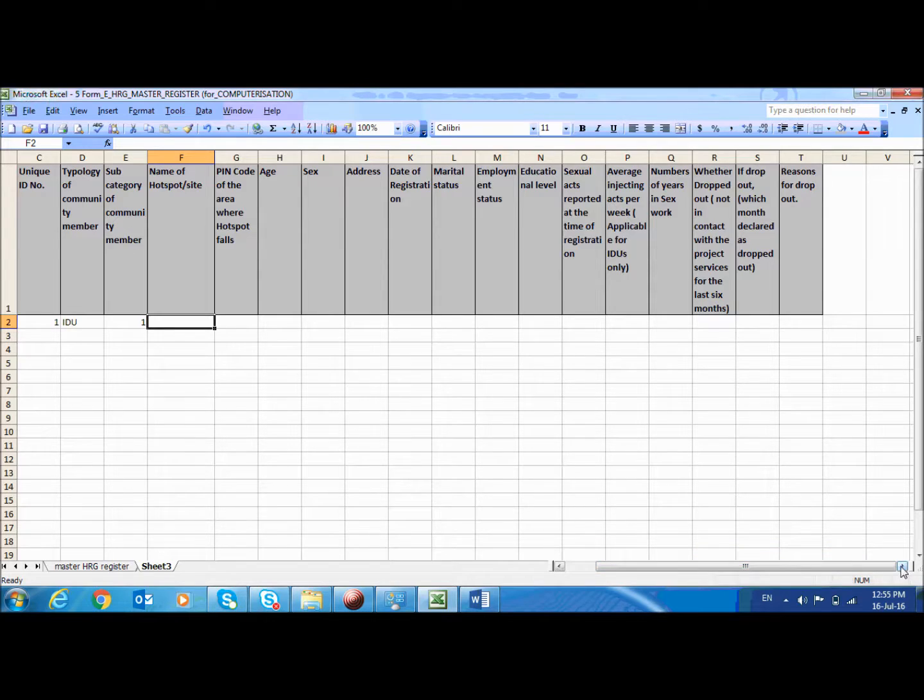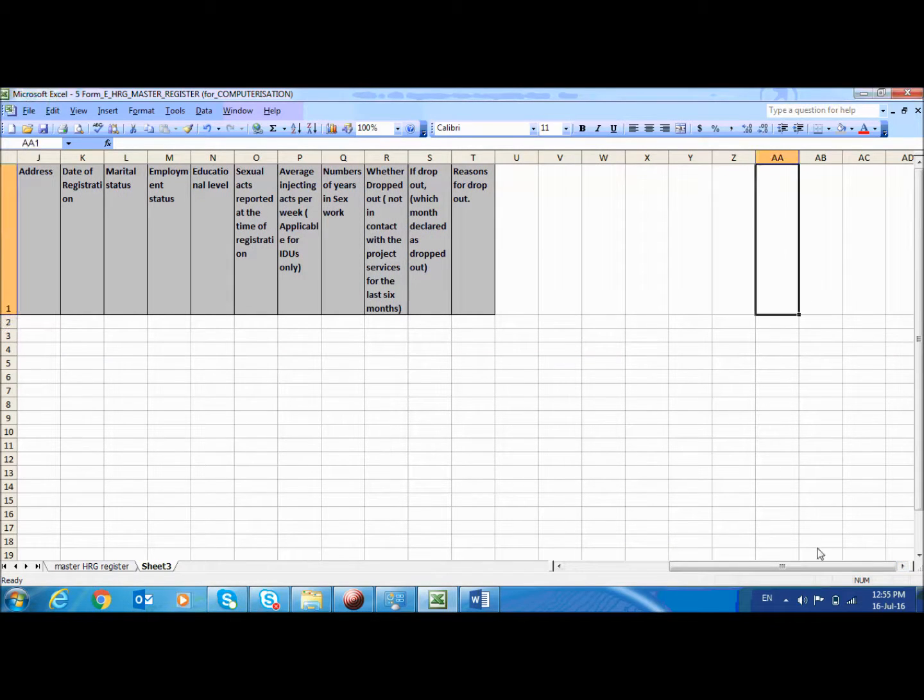For that, we'll scroll back a little more towards the right. Let's come to the cell AA. So we'll enter the list of hot spots. So I'm entering bus stand, railway station is another hotspot. Then under bridge and flyover. So we have a list of 4 hotspots.